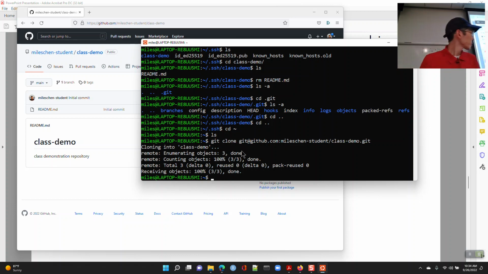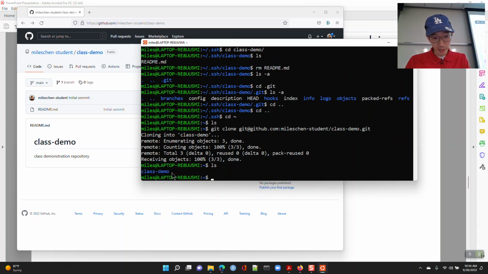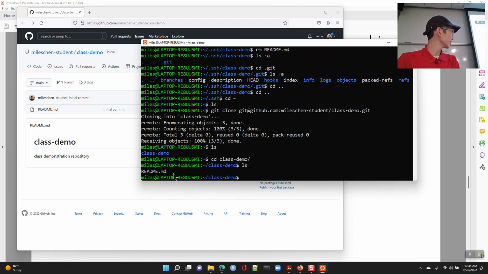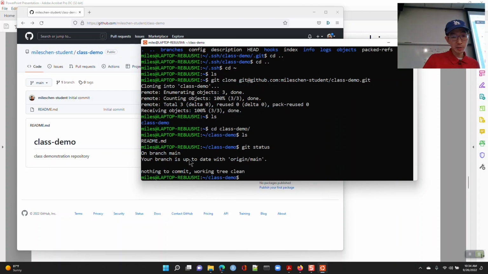Okay. So it has cloned everything into here, and so now if I do ls, now I have the class demo in my home directory. Okay, so I can change into class demo, and I can see the contents of that directory, right? And here, because this is a Git repository, I can type in git status, and it says on branch main, your branch is up to date with origin main. Nothing to commit, working tree clean.